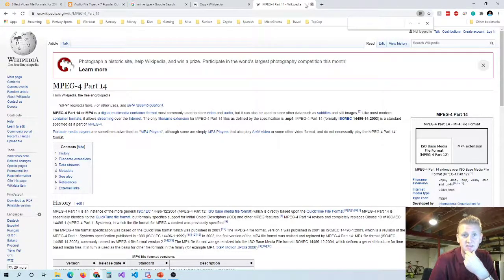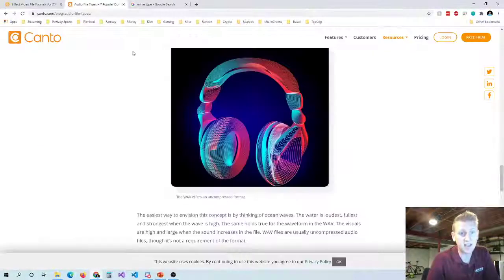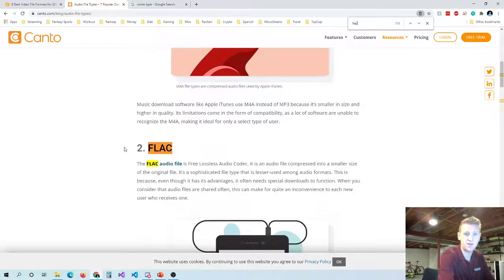All right, and let's see. The last little bit of notes here to take would be the FLAC audio file, free lossless audio codec. And so, again, it kind of goes back to images when we talk about lossy compression and lossless compression. When you have lossy compression, if you save a file over and over, the quality goes down each time. So lossless compression means it maintains its audio quality when you save the file over and over again.